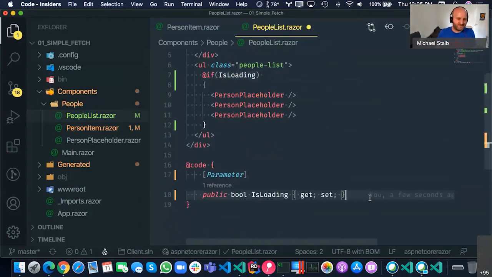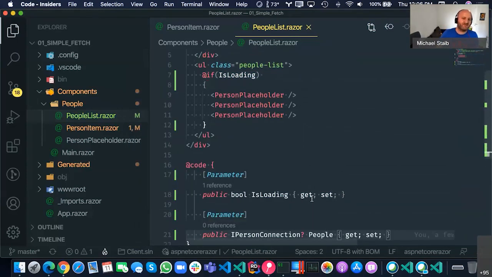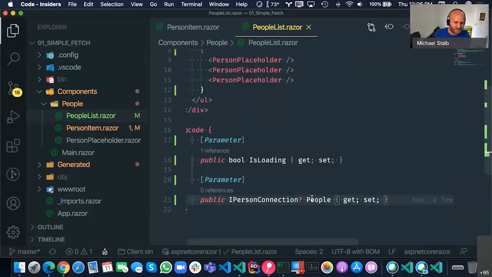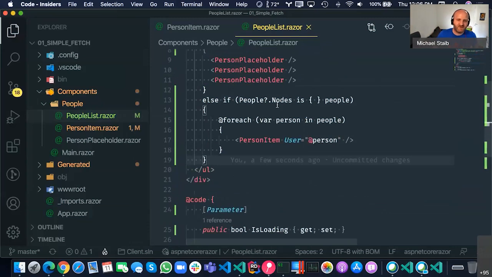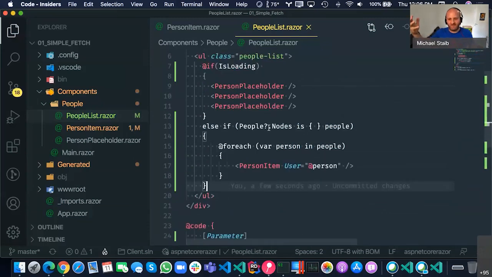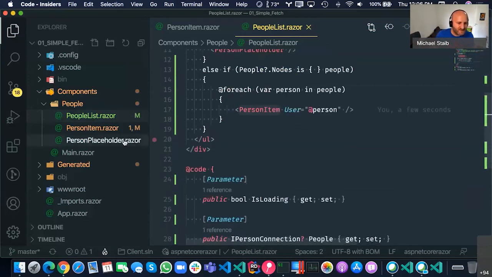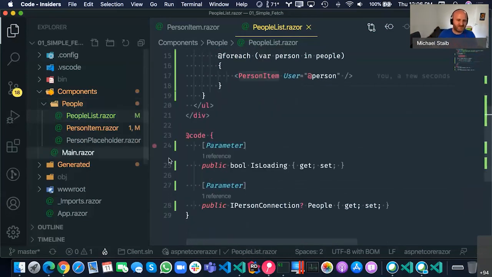So let's add another property that really represents our data set of persons. So a person connection is basically my paging data. And then I can really add here an else. So if it's not loading and there are persons, then I will loop for each of the persons and add as many person items as there are persons. So that is quite simple. Okay, so we basically built up our list now.